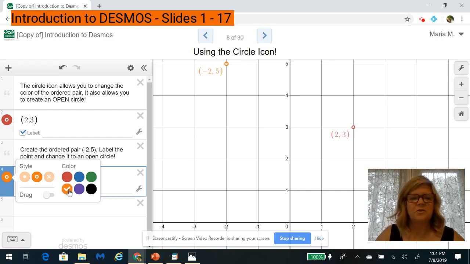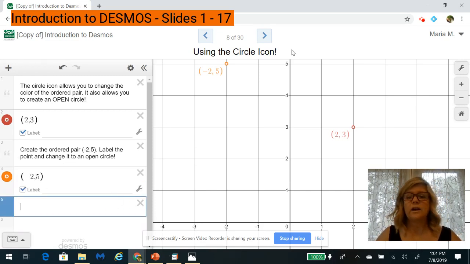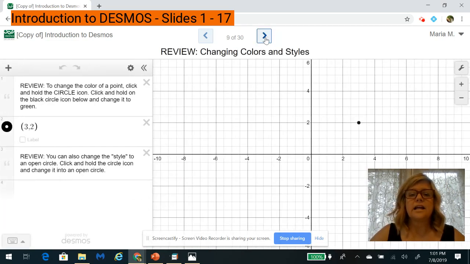That's why I love DESMOS, because you can be as creative as you want to be. And it's kind of fun. Whoever thought math could be fun? Okay, so we are done with slide 8. Moving on to slide 9.